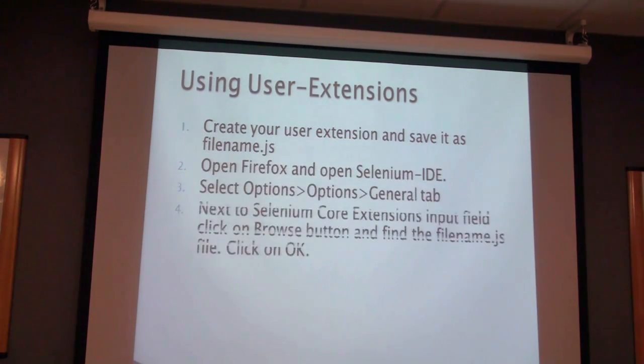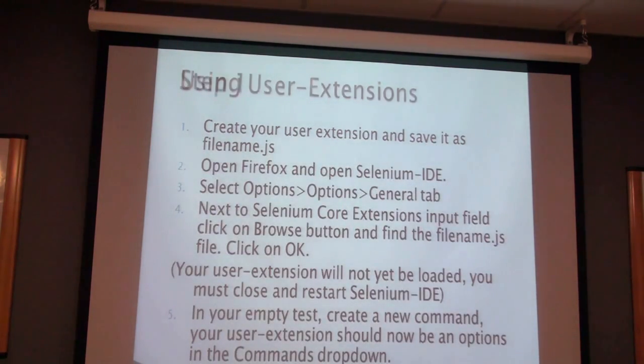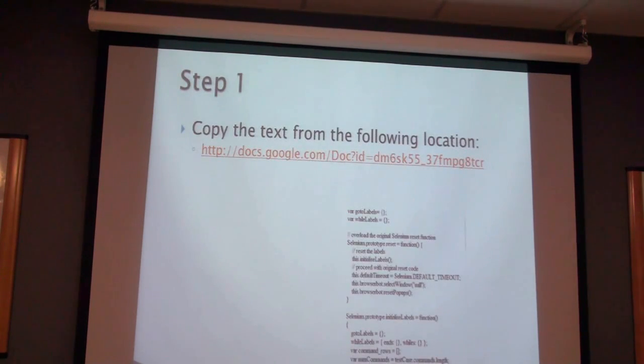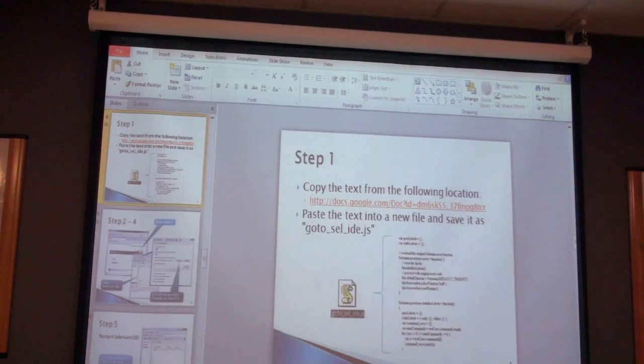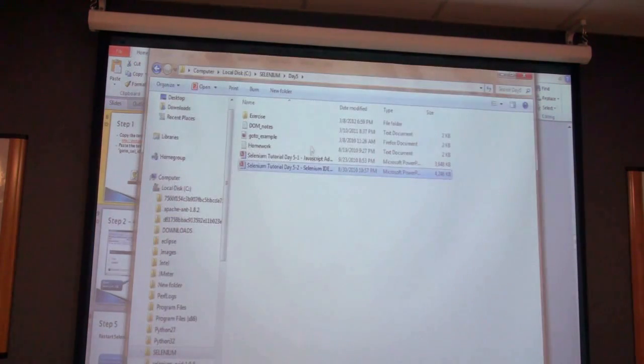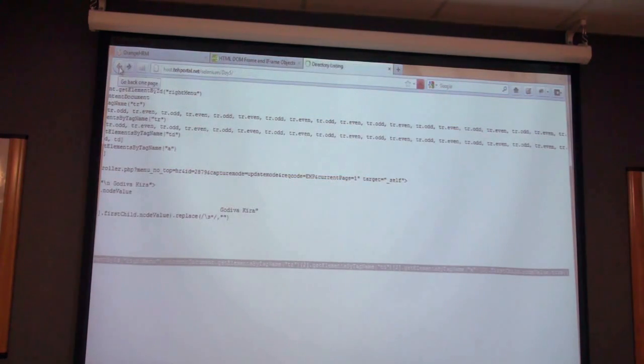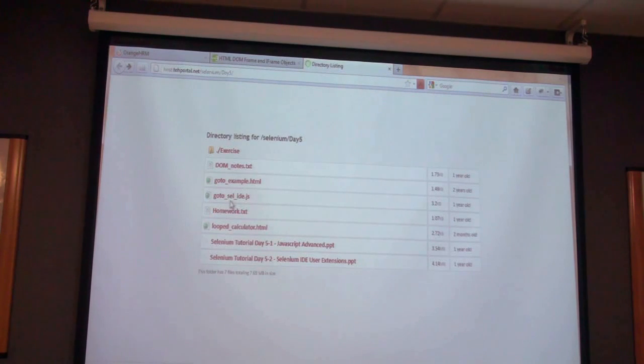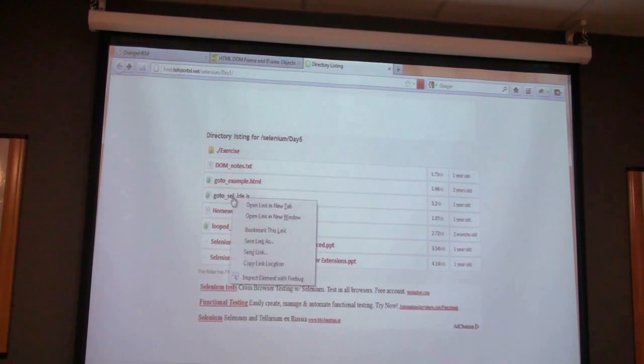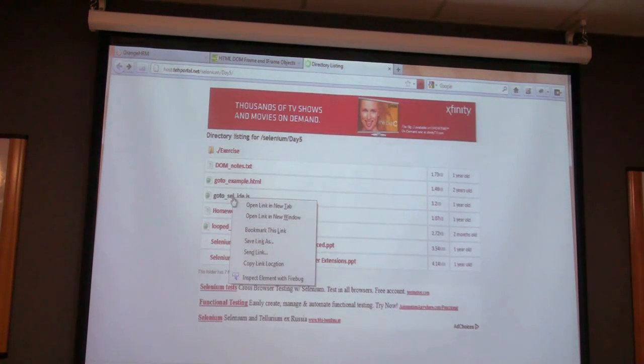Okay, so how do you create a user extension? Ignoring this slide. I used to have everybody go to a link and copy it, but I just posted it on my website now. So what you're going to do is go to day 5, and you're going to find a file, the Selenium IDE js file. You're going to right-click on it. Not left-click, right-click on it. And you're going to say save link as.